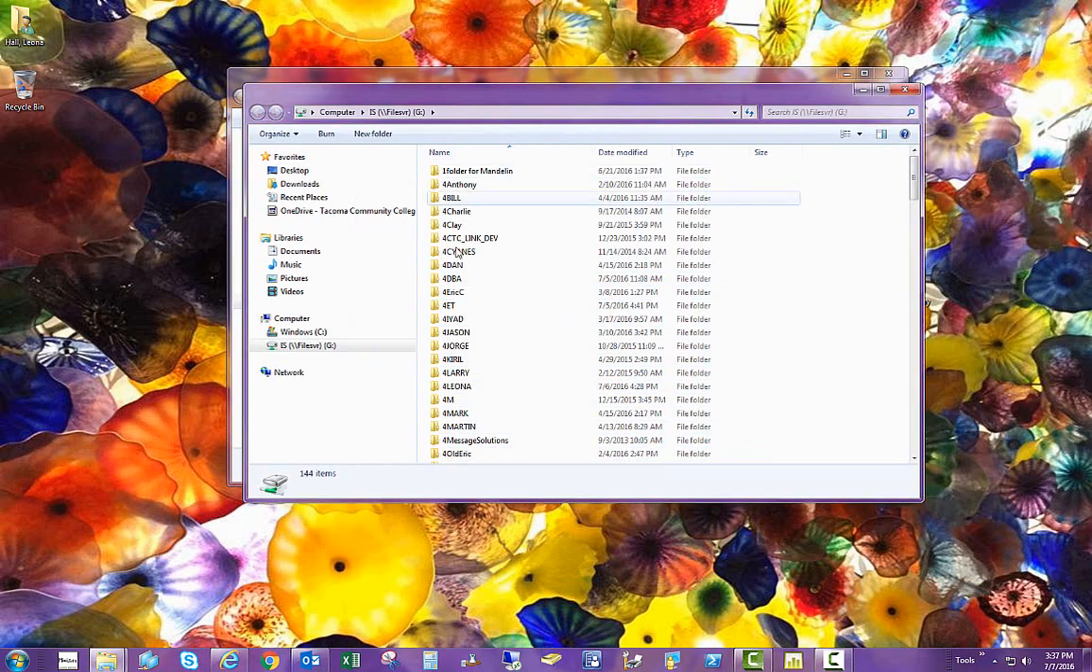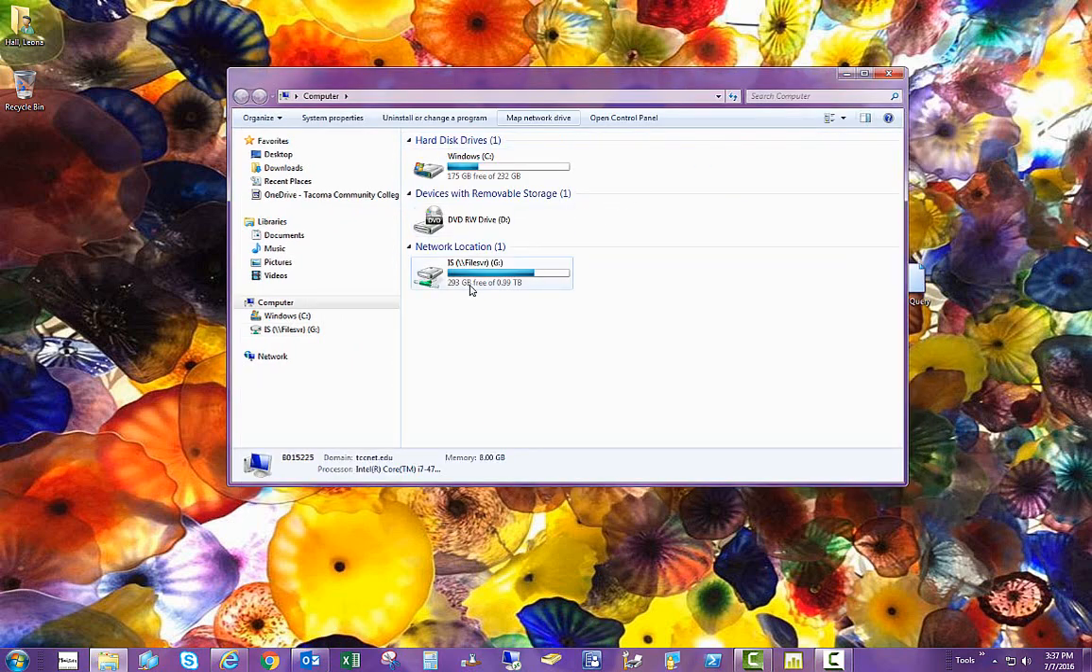Assuming that we did everything correctly, it should open up the share for you, and you can see the contents. And if you close out, you'll see now that I have a mapped drive showing here under network locations. You can see the name of the share shows at the beginning.